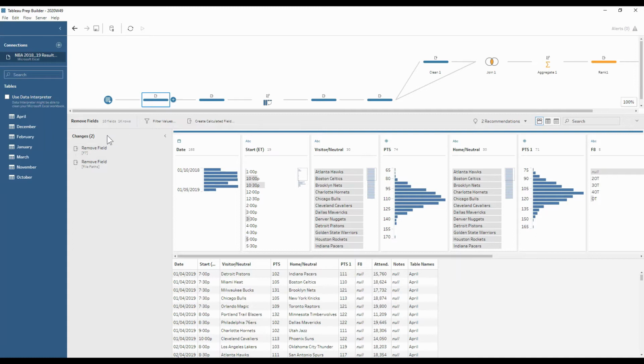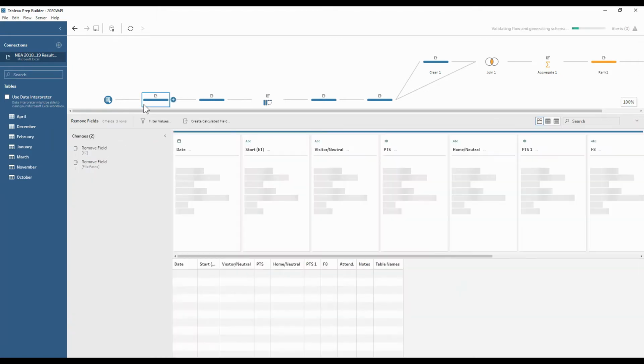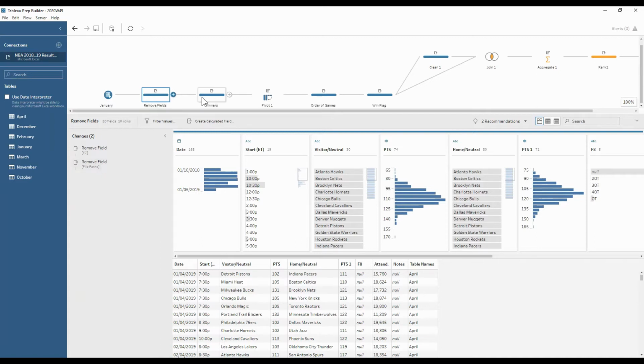There are a couple of fields that we can remove straight away. For example, F7, as it's called, is just saying box score. It says that for every single row of data, so we know that we probably don't need that. And then I also removed the file path because that is also the same for every single row. I kept everything else in because I don't know the dataset, I'm still exploring it. I'll keep my options open.